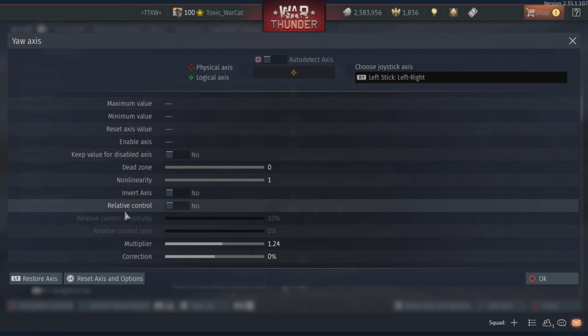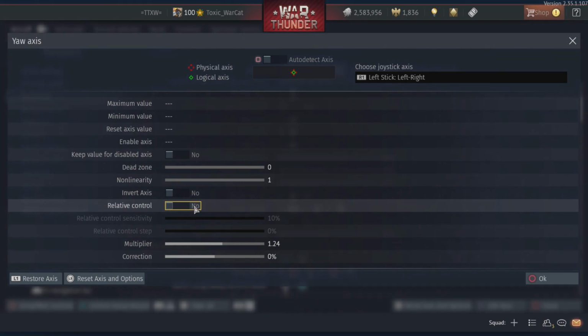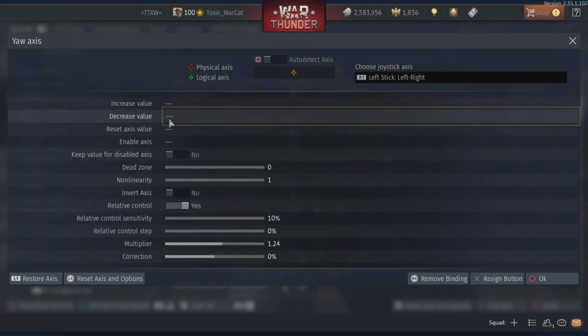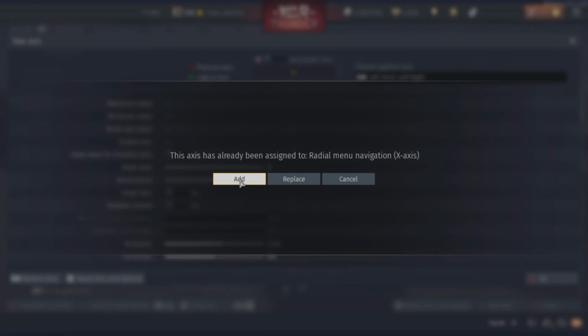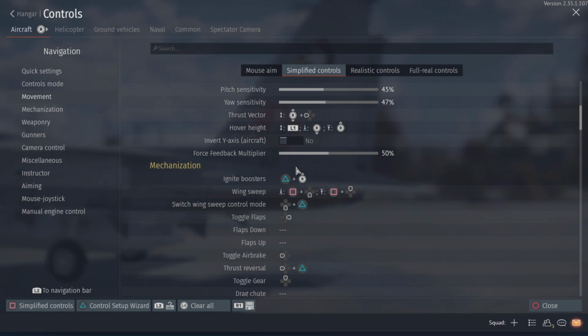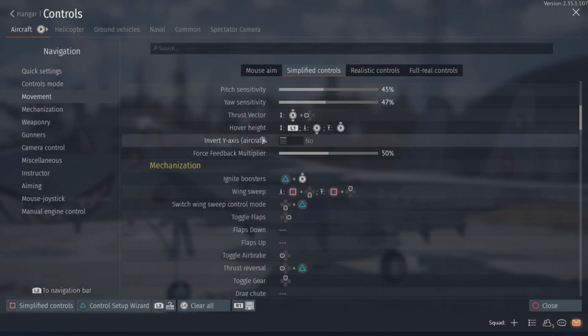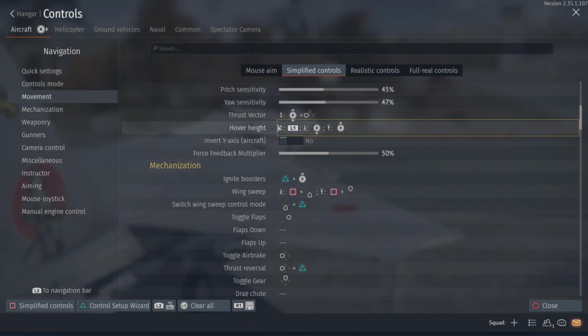If you feel like your controls are too aggressive, you may want to go relative control, and you might want to set that up. But inherently, as you can see here, it will increase or decrease and keep the movement of whatever you do. So if you hit left to full, it will just stay in left full on relative. So you may not want to set that. These thrust vectors and hover heights, I wouldn't change from your defaults as long as they don't interfere with anything.